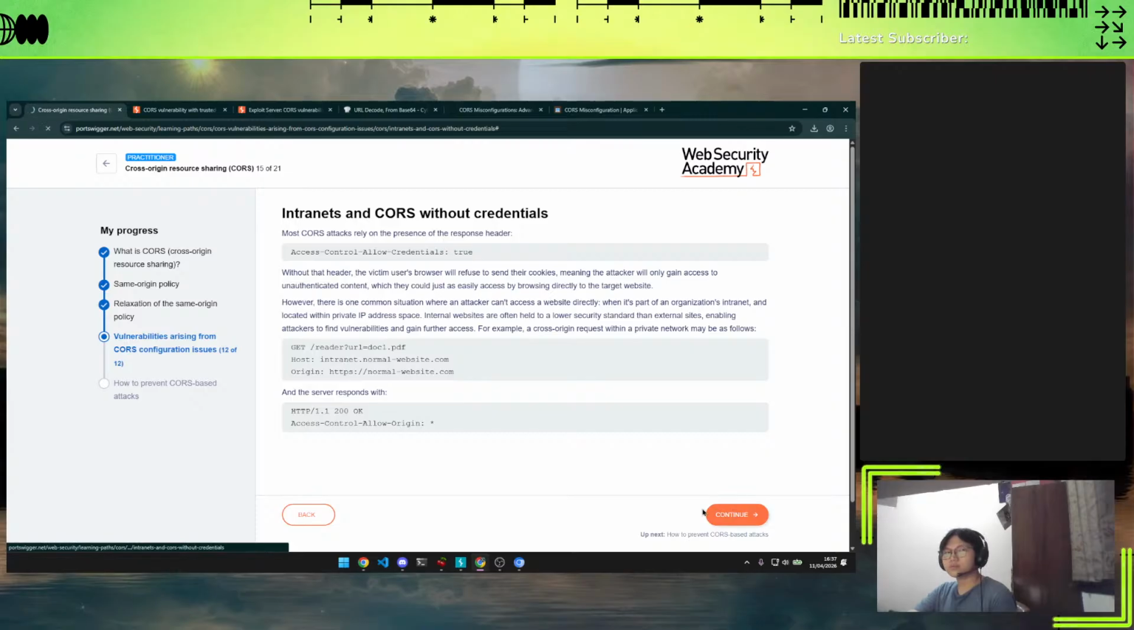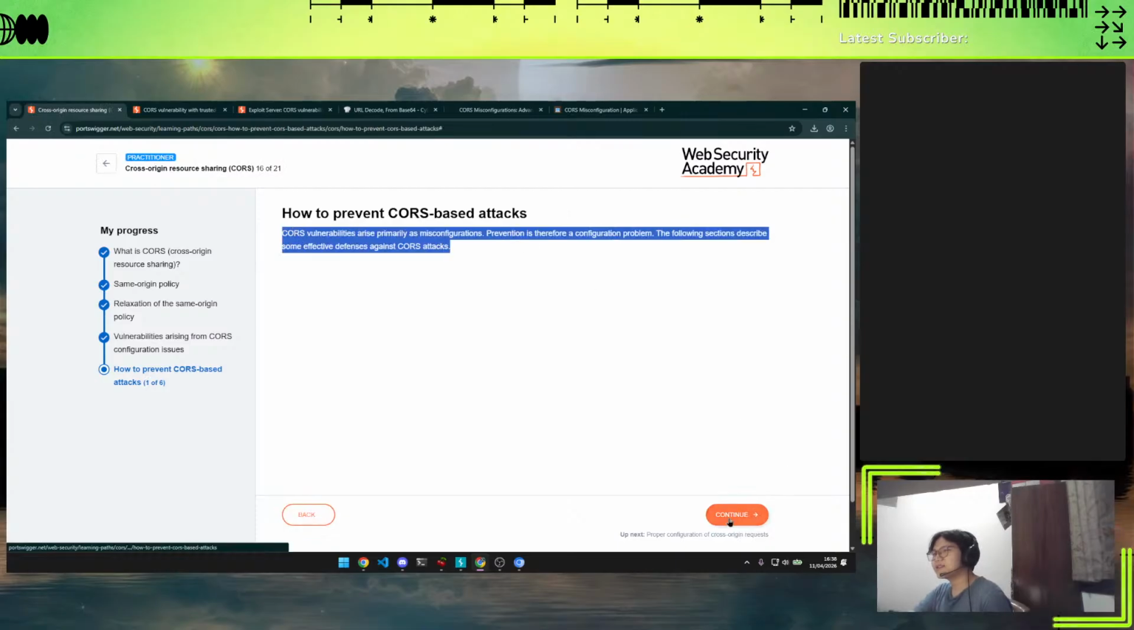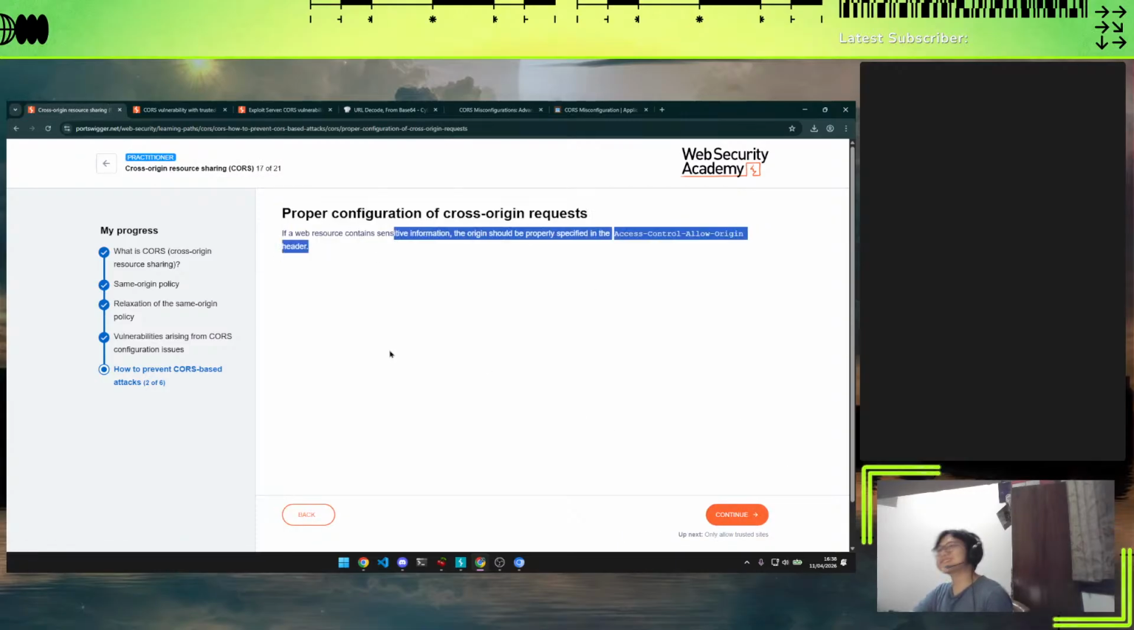Okay. How to prevent CORS-based attacks. CORS vulnerabilities arise primarily as misconfigurations. Prevention is therefore a configuration problem. The following sections describe some effective defenses against CORS attacks. Misconfigurations. So the solution is proper configuration.